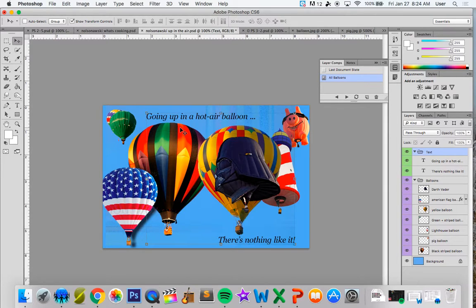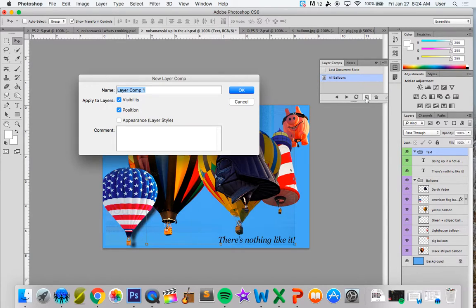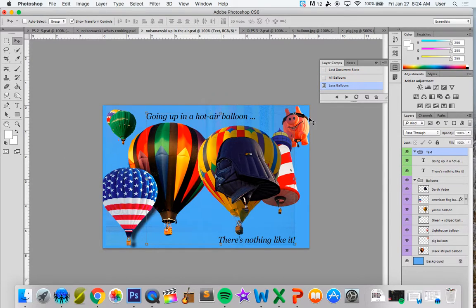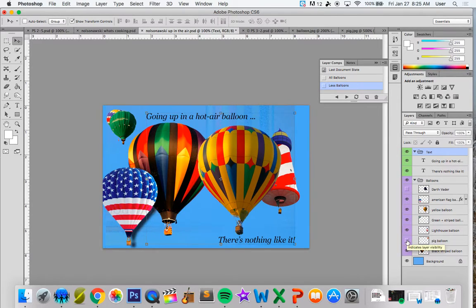Then I'm going to update that layer comp. So this is the first one I want to show my client. But maybe I want to show them another layer comp. Maybe, again, this will be less balloons. Maybe I don't want to have one that's so crowded. So now I can go ahead and let's say I don't want to have Darth Vader. I can turn that off, and I don't want my pig. So I can turn that one off. And I don't want my American one. Okay. So then I just need to update this layer comp, and it saves that.